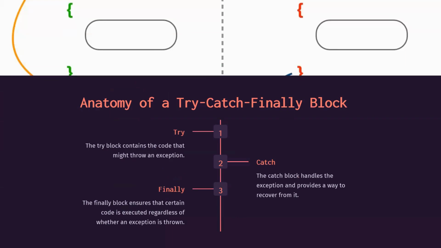Now let us know about Java's exception handling types. As we know, there are three built-in exception handling blocks: try, catch, and finally. Now let us look at these three blocks. The try block contains the code that might throw an exception. This is where we try to connect to the database and perform our operations.